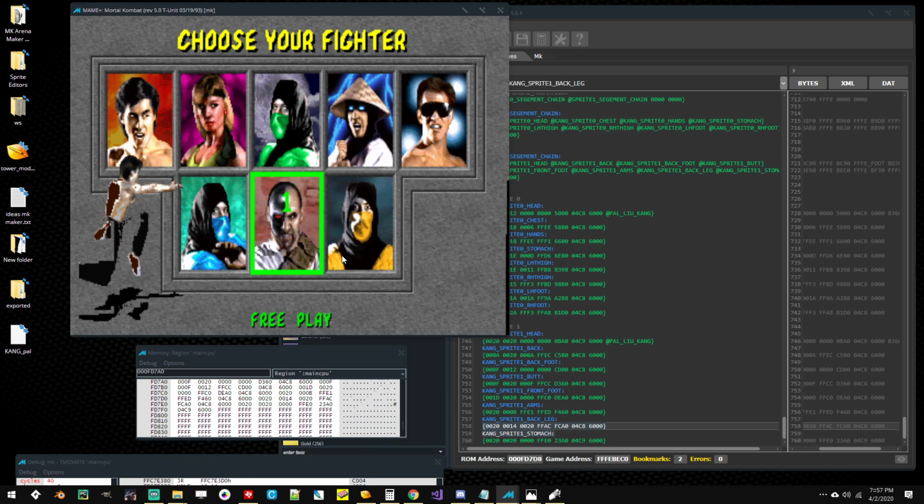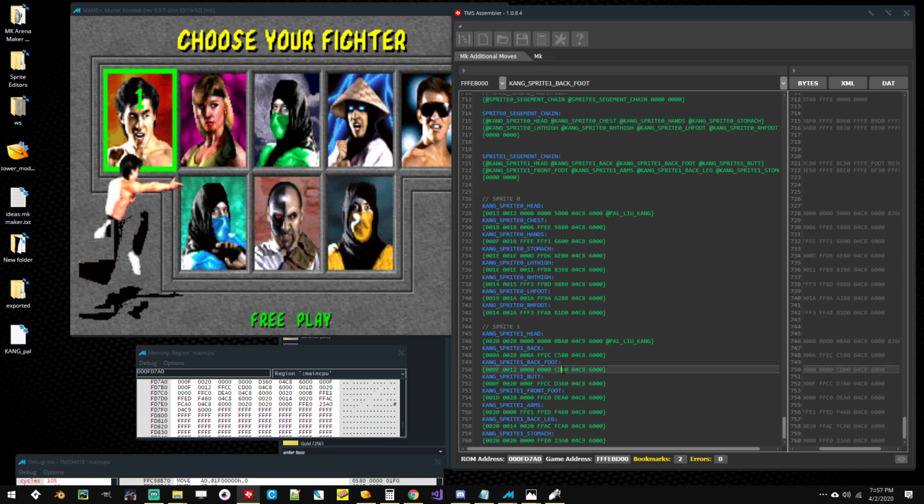So look at that. His foot is now showing up, but his butt is not. So what is it about that position? This position here, like this. So let's see, a sprite head, we have back foot, front foot, arms, back leg.